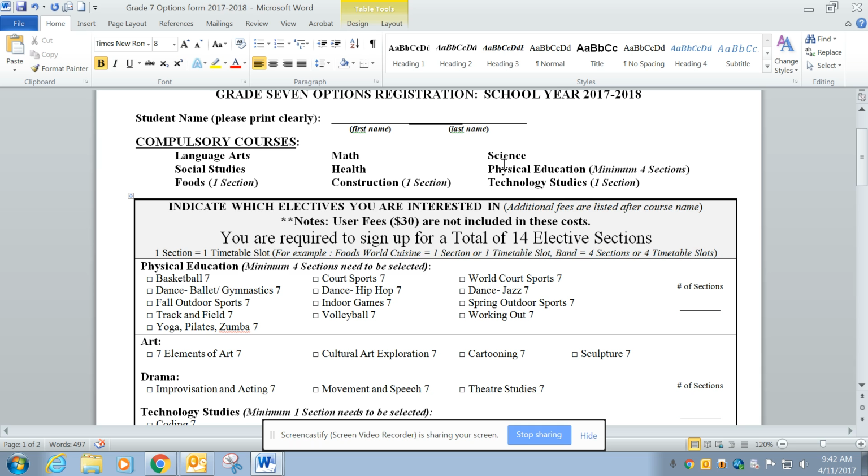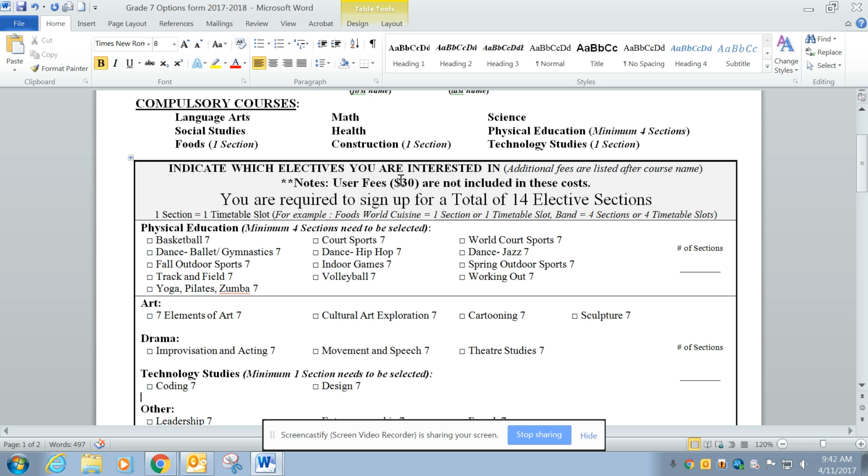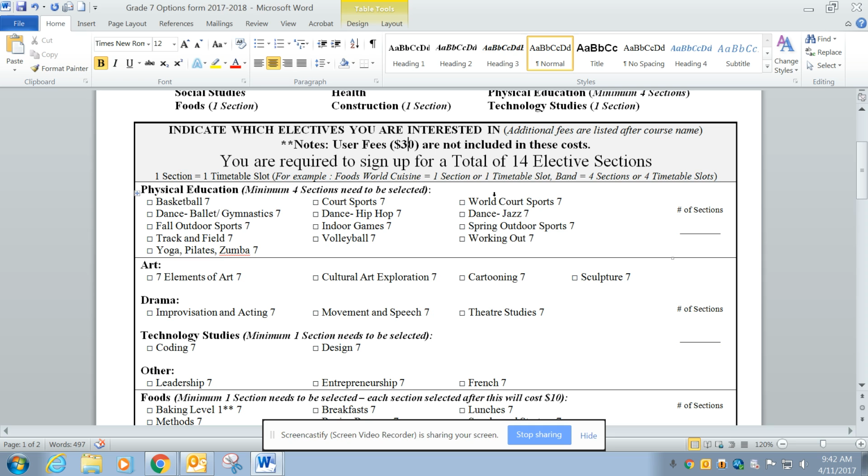You'll notice that beside physical education, you will need a minimum of 4 sections, and for foods, construction, and technology, a minimum of 1 section. This will be explained shortly. Please note that next year's user fees are going to be a total of $30. And now to the elective sections.